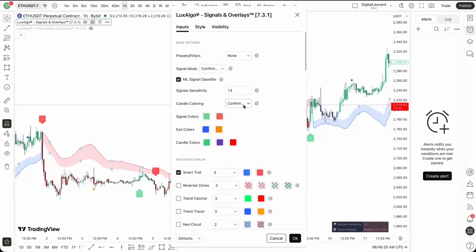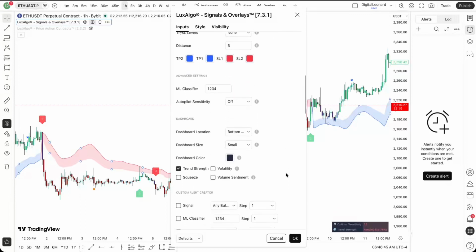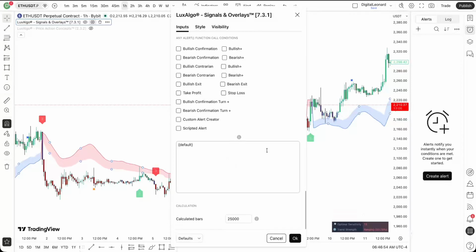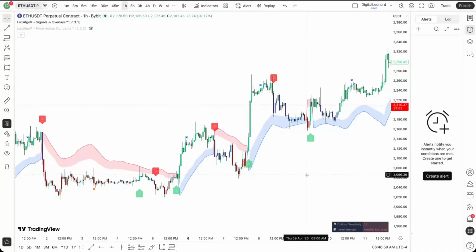And then for the candle coloring, I just click on the confirmation simple. You can use the confirmation gradient. You can use the other gradient, any of these that you use. But the first one, which is the confirmation simple, I just go ahead and use that. And then I like turning on the smart trail, which I use to determine whether the market is trending upward or downward. And then the last thing right here is the dashboard color. I like turning this strength on, and that's all I needed to do right here. This one here, I don't do anything on the style except turning off this, and then click on OK, and that's how you can use it.